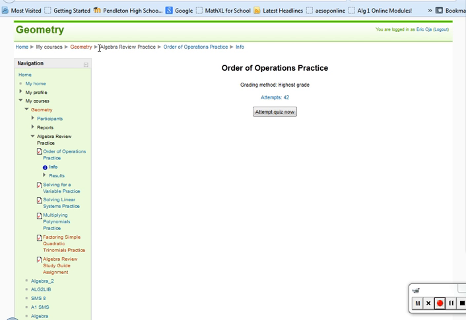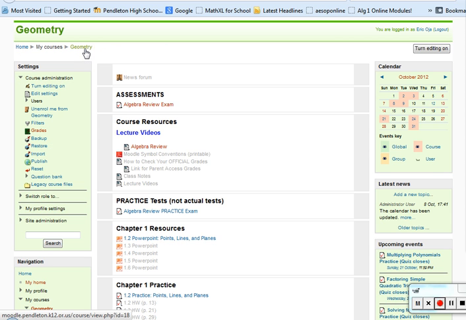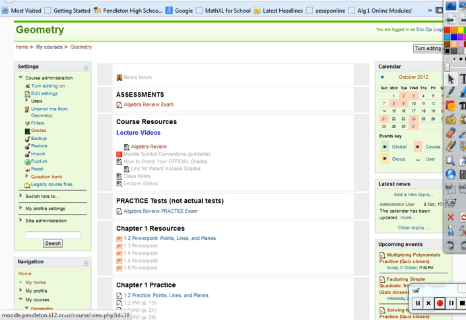Oh, and by the way, up here at the top, this is kind of handy. There's always this little breadcrumb trail, so I can go right back to geometry, to the home page right there. I want to go to resources.